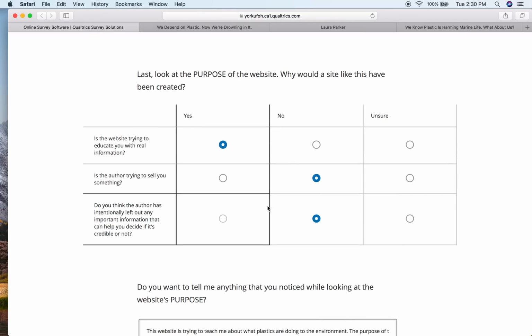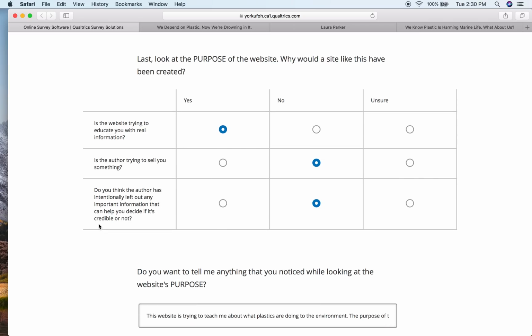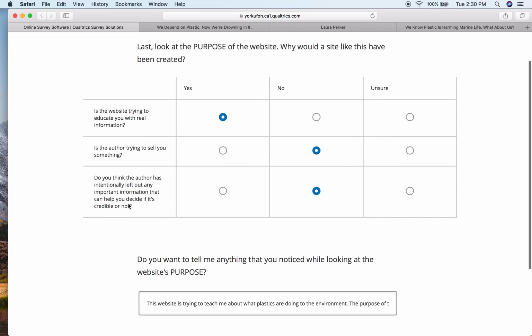And then we look at the purpose of the website. The website is trying to educate me with real information. Is the author trying to sell me something? No. Do I think anything has been left out that can help me decide if it's credible or not? No. I think it's really credible. To be honest, so credible that for the purposes of this checklist it's kind of boring, but it's trying to teach me about what plastics are doing to the environment. The purpose of the website is credible. The author didn't leave anything out.